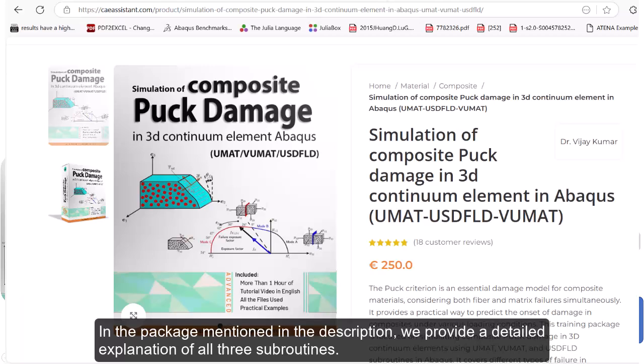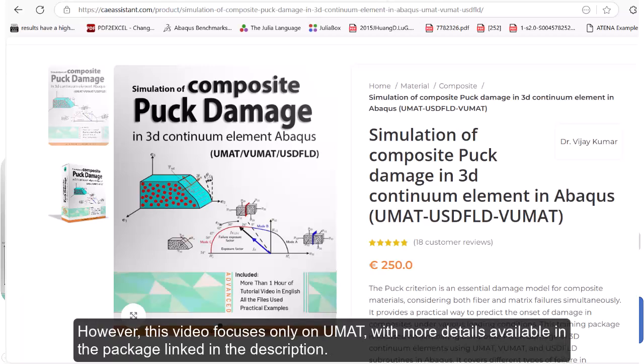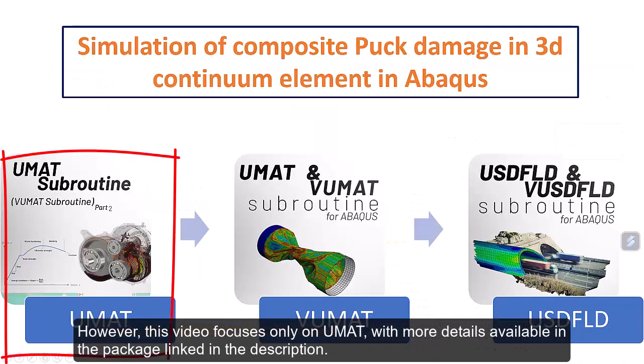In the package mentioned in the description, we provide a detailed explanation of all three subroutines. However, this video focuses only on UMAT, with more details available in the package linked in the description. Let's start.